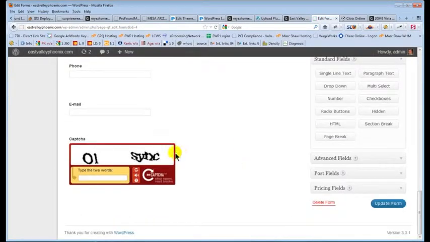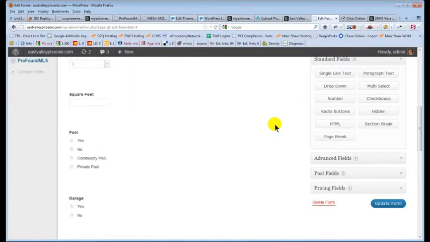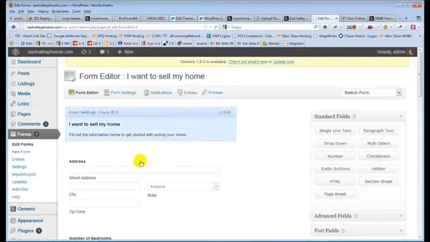You guys can take this CAPTCHA out if you don't want to use it. What it does is it helps prevent spammers from spamming your forms, because there's all kinds of folks out on the internet looking for open forms to send spam emails through. And that's why we install the CAPTCHA. You don't have to use it if you don't want, but we recommend it because it'll cut down a lot on your spam. So now I have this form saved.